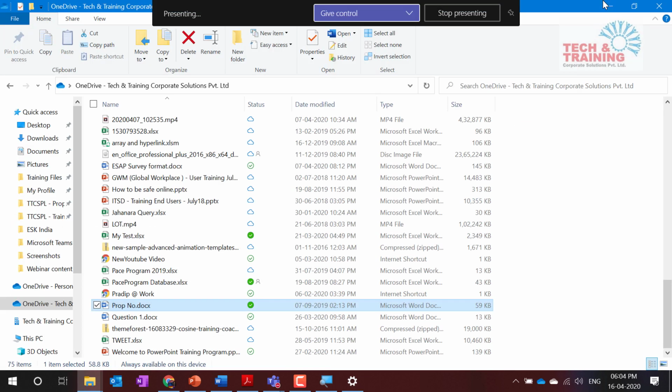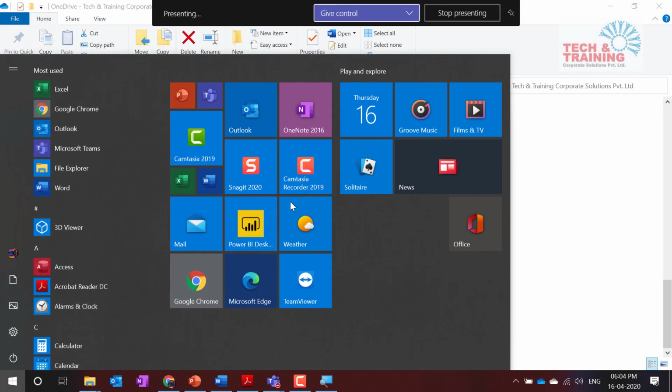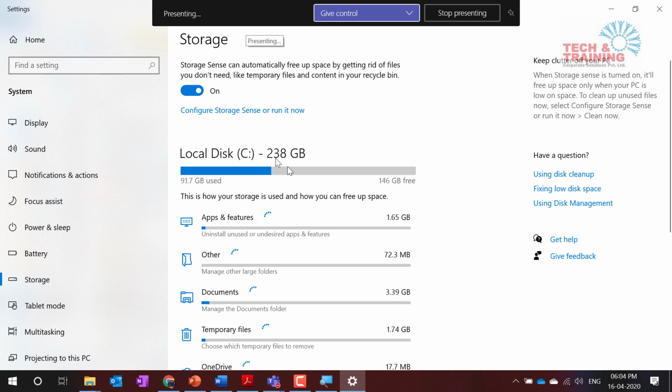I think I went a little fast. Let me do it again. Go to start and type storage, right? When you click on storage, you go to the option that says storage settings. When you click on storage settings, here you will see the option configure Storage Sense or run it now. Understand? If you don't see this option, that means you're running an older version of Windows. You should have this option if your Windows is 1803 or later.